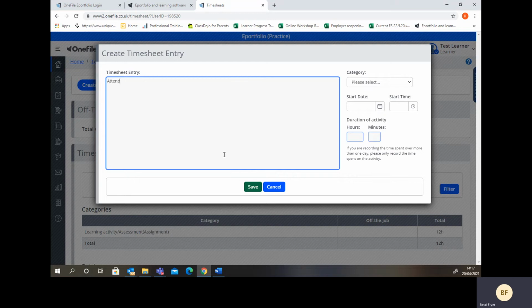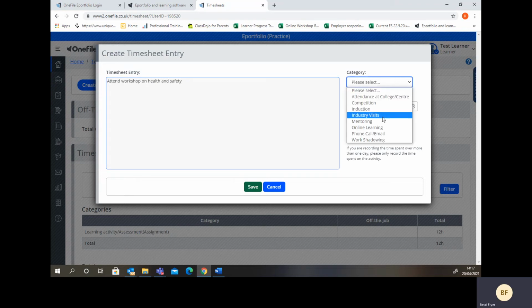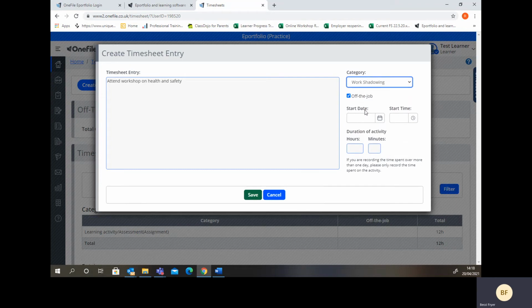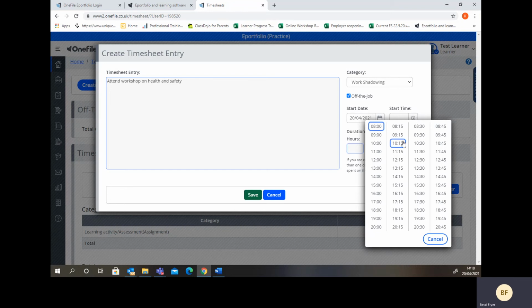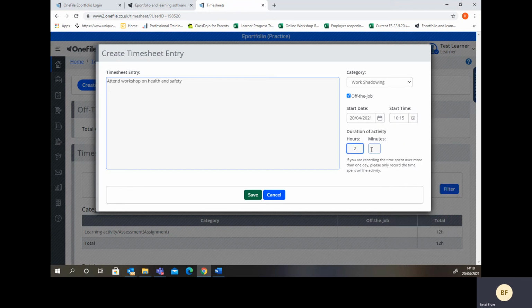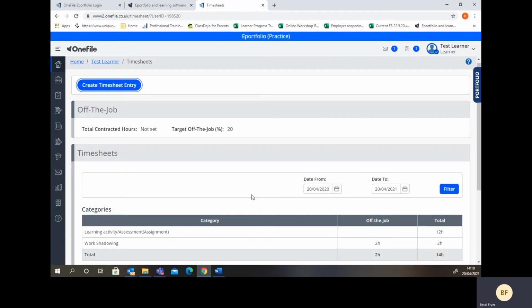So for example, I could say here, I attended a workshop on health and safety, and you may want to give a bit more detail about what that covered. I would normally put that down as a workshop, but that's not coming up here. So I'm just going to put that down as work shadowing on this one. It was during my working hours in my setting, so I am going to make sure that is ticked as off the job here. I'm just going to put a start date and a start time. And I'm going to say that I spent 2 hours on that, and you do need to put your hours and your minutes. And then you would save that.